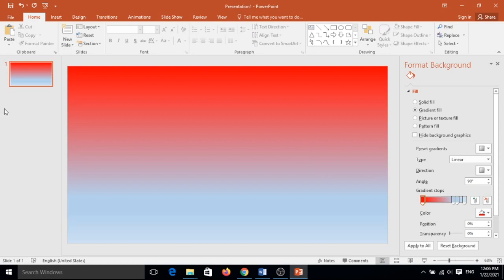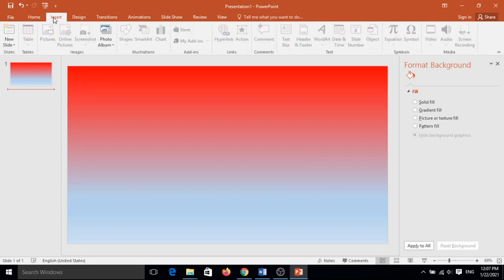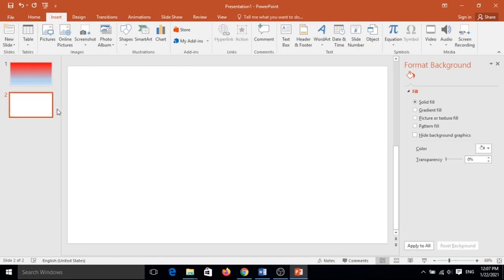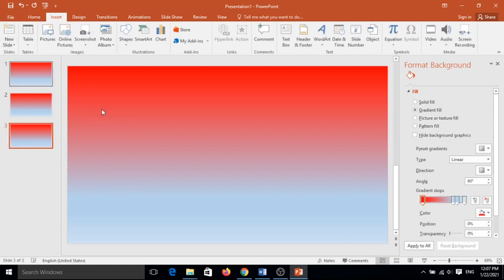And now the next slide is there. Press Ctrl M to add a new slide, or you can click Insert and press New Slide. It will be automatically added. Yes, now this is the slide. If you click here on Apply to All, it will apply to this one also. See, click on Apply to All, it will be automatically added in this slide also. It means however many slides you add, it will be automatically applied if you select it.